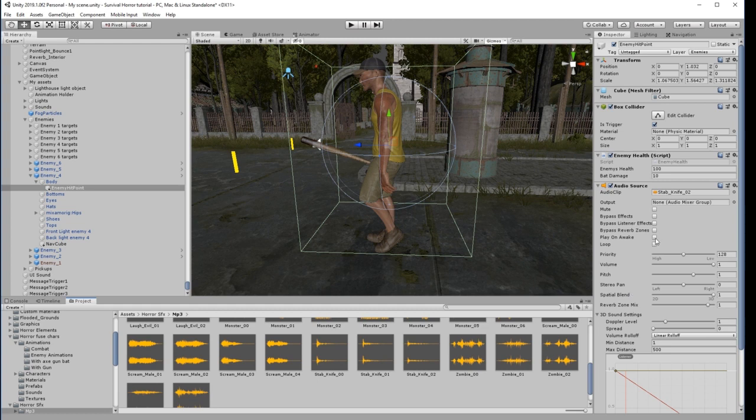Ensure that play on awake is unchecked because you're going to be calling it from script, and that the spatial blend is set to 3D, and that the volume roll off is set to linear instead of logarithmic.